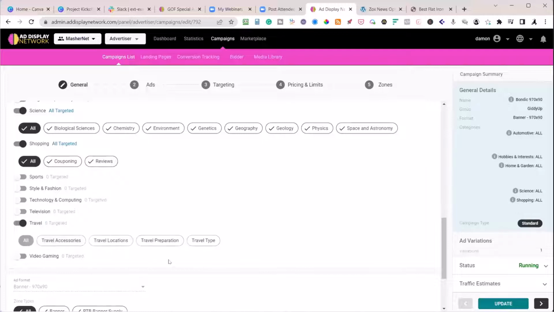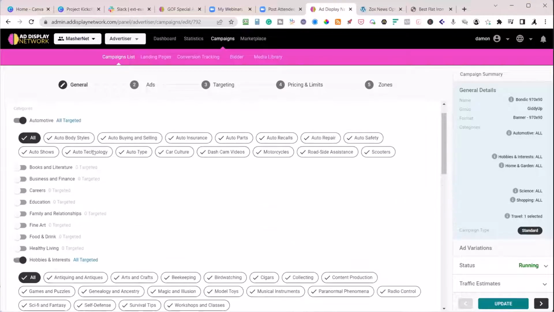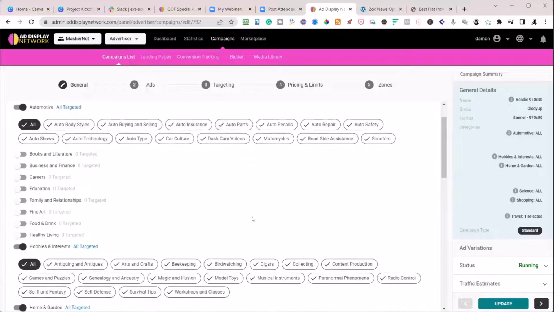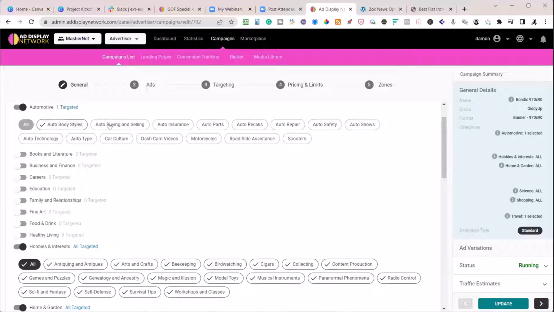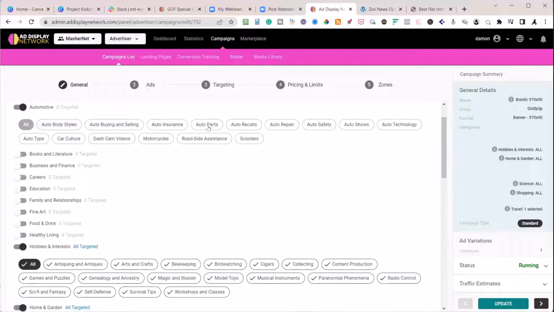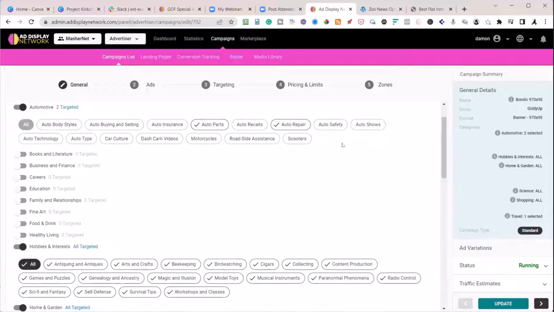And if you don't want all these, let's just say I want travel accessories. I may need a glue stick to glue something together, okay? So that's how you add your targets. You have your main category and then your targeted categories. You can turn them all on just by clicking that, or you can individually select them. Now, I would probably, on auto is auto parts, auto repair, maybe auto safety, scooters, roadside assistance, motorcycle, dash cam, auto tech. Okay. So I selectively chose my targets.